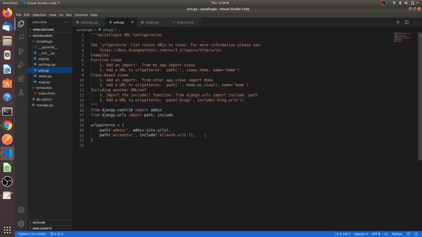Go to the URLs again. Let's import all the functions in views.py: from .views import *. This imports all the functions from the views.py file, and now we will add the path. This would be the default page, that's why I'm leaving this field empty, and the function is home. Yeah, now this is linked.